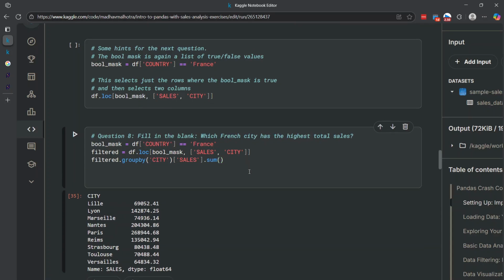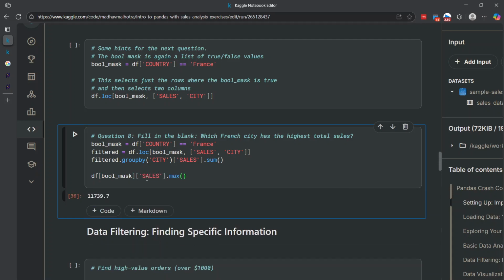I'll show you an example of messing things up. One time, I was just like, okay, which French city has the highest sales? So I was like, okay, select city. Well, actually, I want a Boolean mask still to filter out the non-French rows, but then after that, just select sales and then do max.